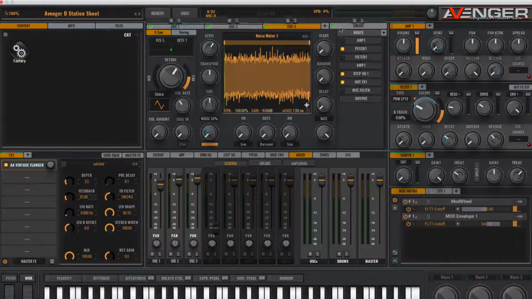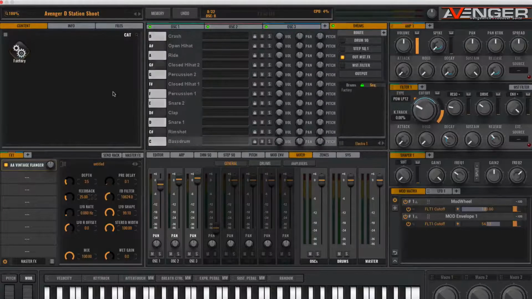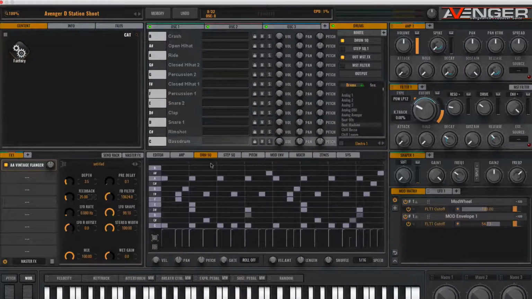Cool. Finally then, I'm going to add some drums. So I'm going to go to the factory drums here. I'm going to unlock the sequence. So we're just going to load the drums. I've done that the wrong way. Let's see. Yeah, I've loaded patterns. However, I'll fix that in a sec.